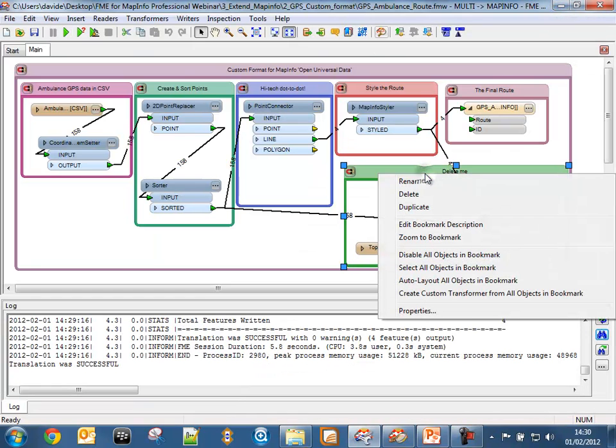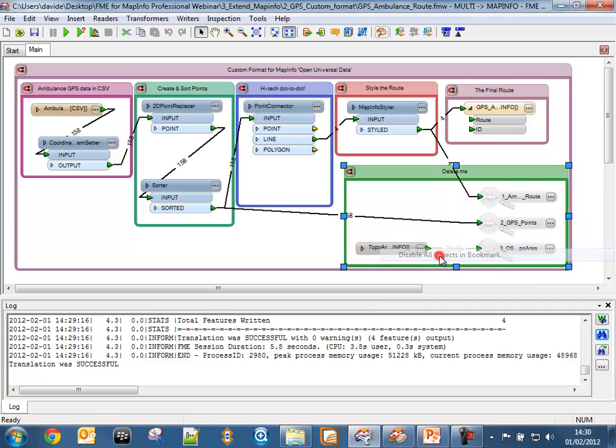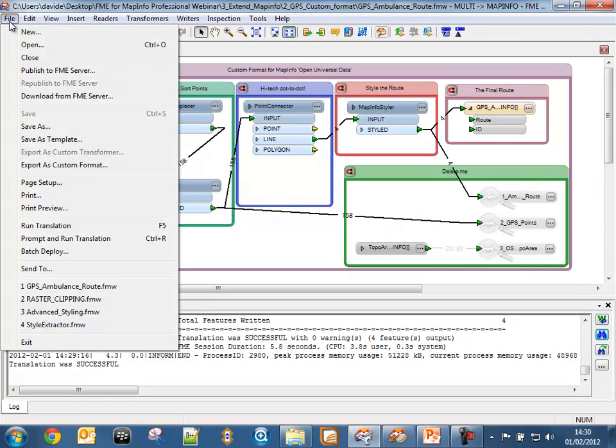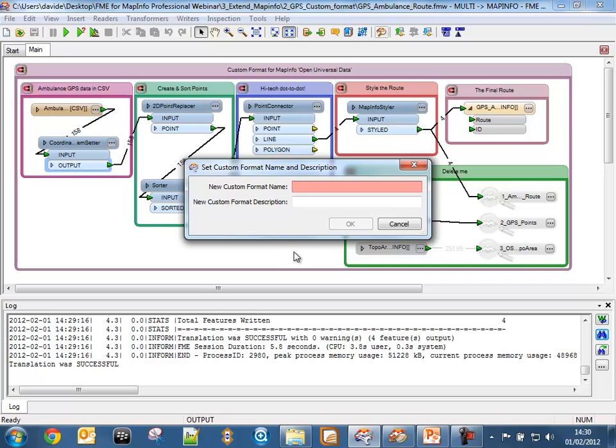So, if we go into this section, we don't necessarily need to delete the data, we can just disable the objects inside the bookmark. Now if we save the workspace, choose File, and export this process as a custom format, this will give us greater access to the data and the process.